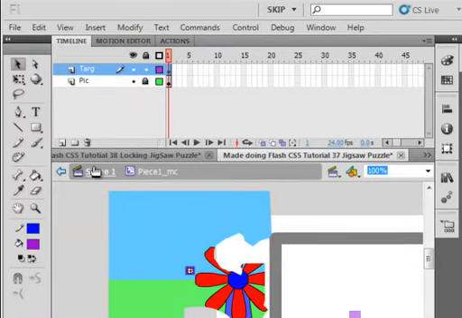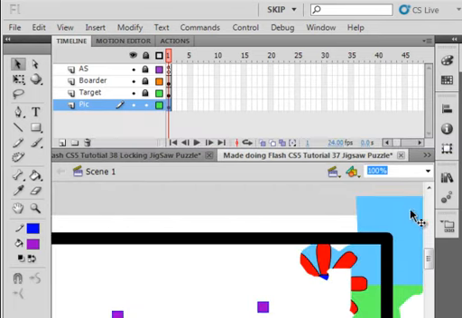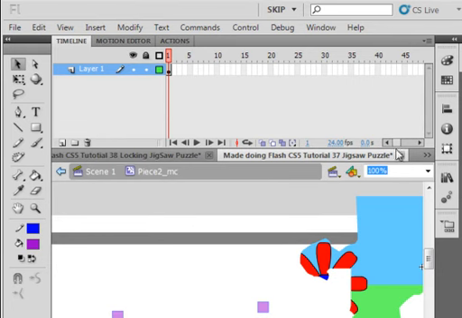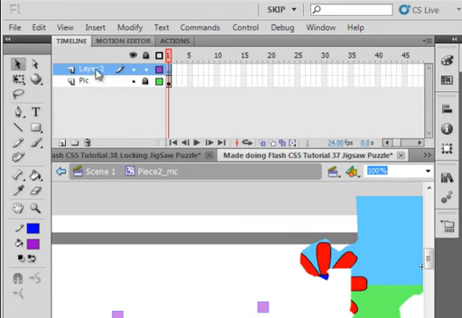Go back to scene one, select piece two. You're inside that movie clip. Do the same thing. I'll just do this one with you. Name this layer piece, lock it, and add a layer called target.